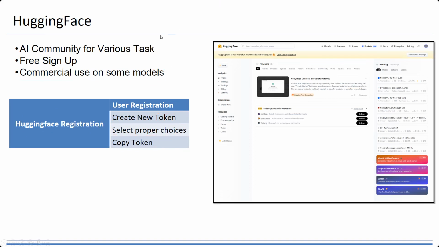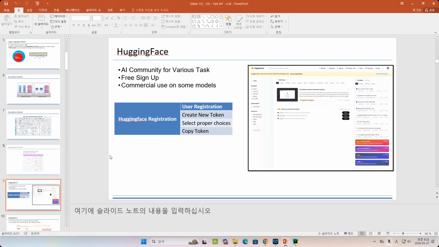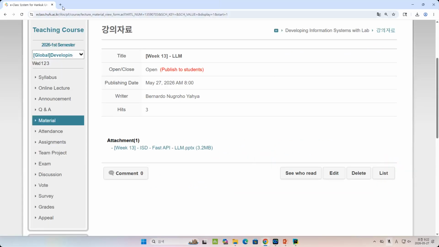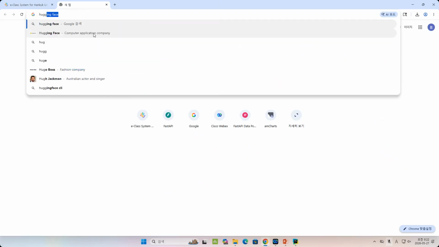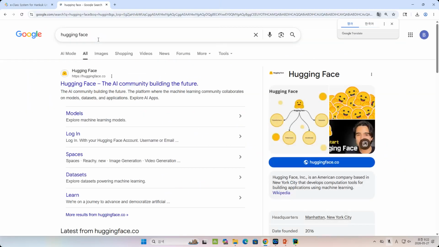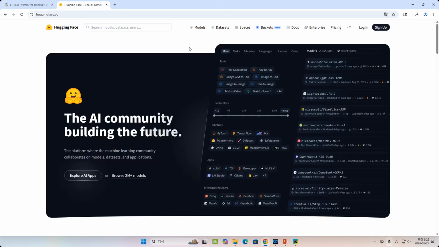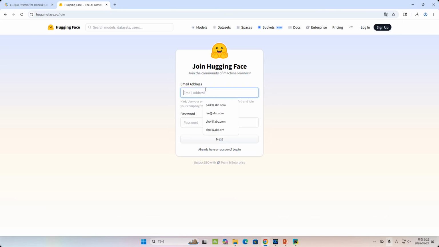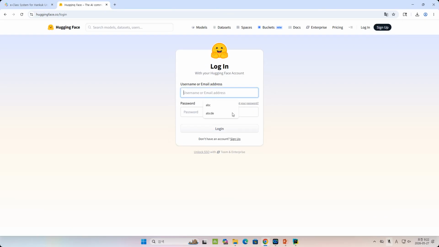Oh, I'm sorry, I didn't put the link. So let's go to the Hugging Face. Yeah, so Hugging Face, they mention this is the AI community. So you can see this is the first page of the Hugging Face. If you don't have any ID, you can sign up with your address and then your password. In my case, I already have my ID.